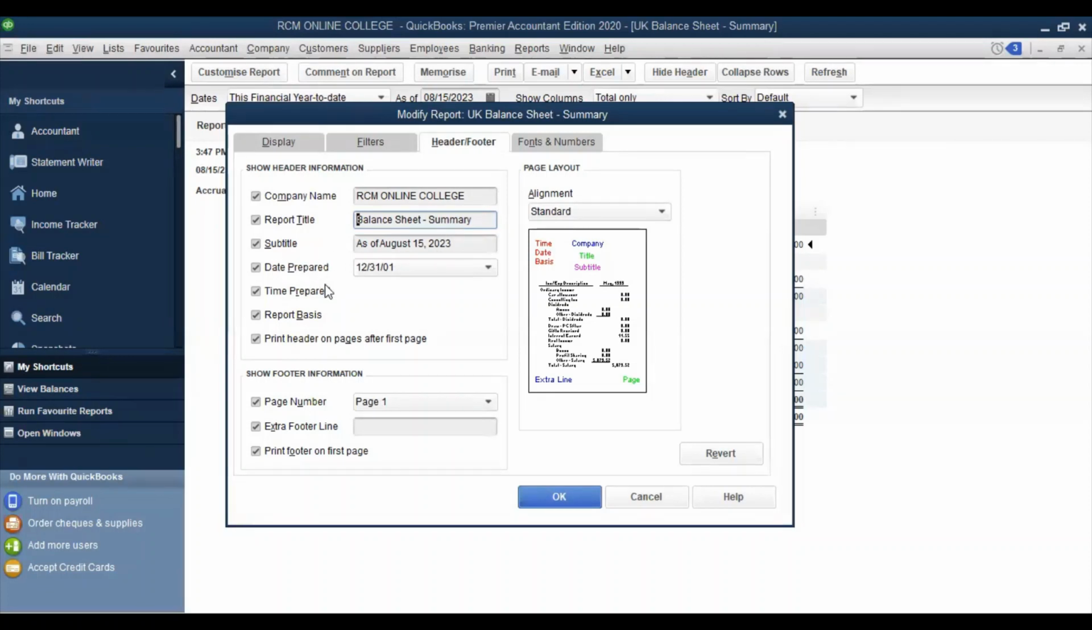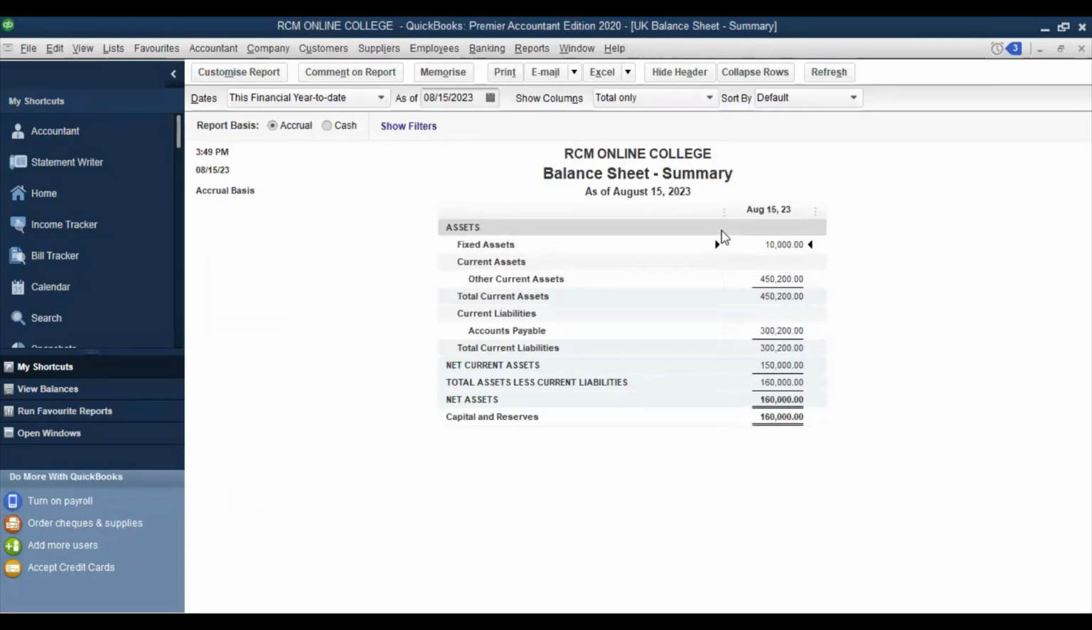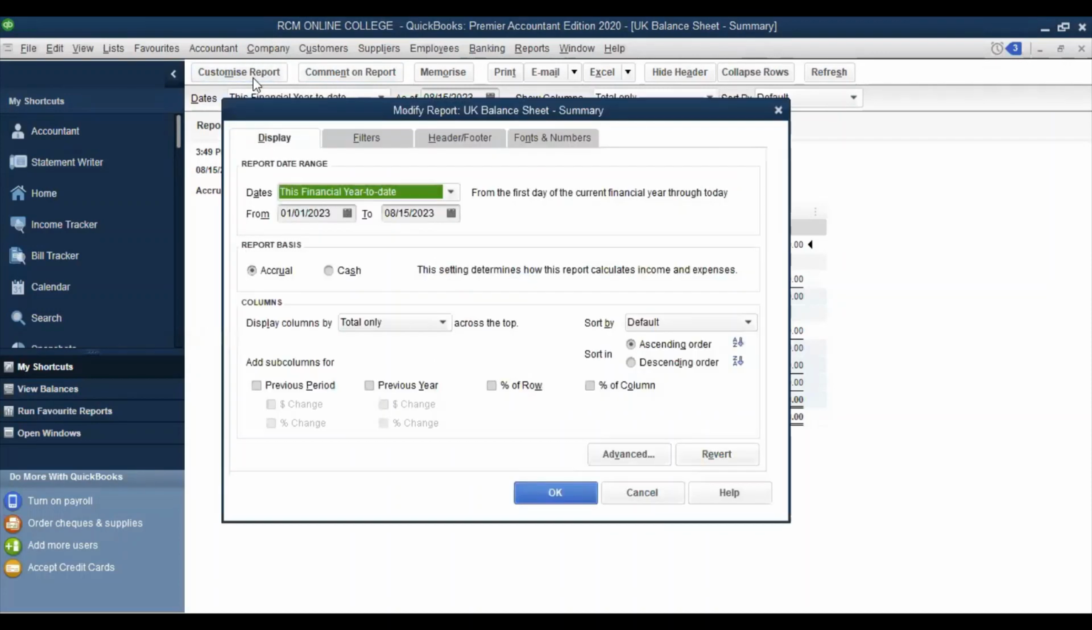As of that date, prepared on this date, it is one page. All right, that's okay. So I will just click OK. All right, sorry. I will click OK. Then great. Now it has changed. RCM Online College balance sheet. So you can do your customizations here.